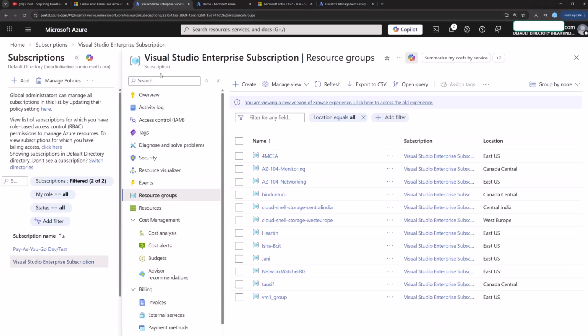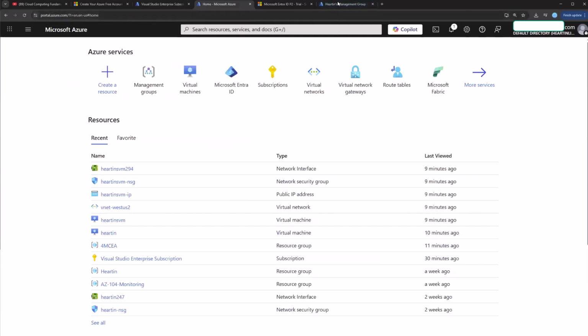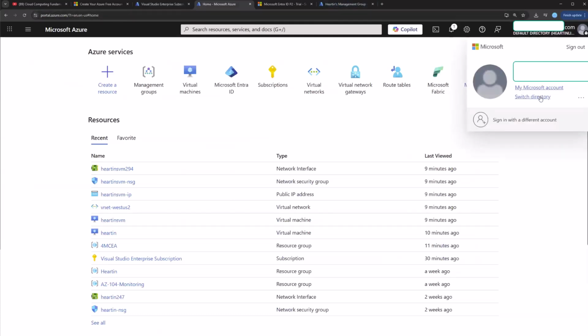But for the P1, P2 license, it will be a completely new email address. In that case, you will not be able to switch directory. Instead, you just sign out and sign into that directory.